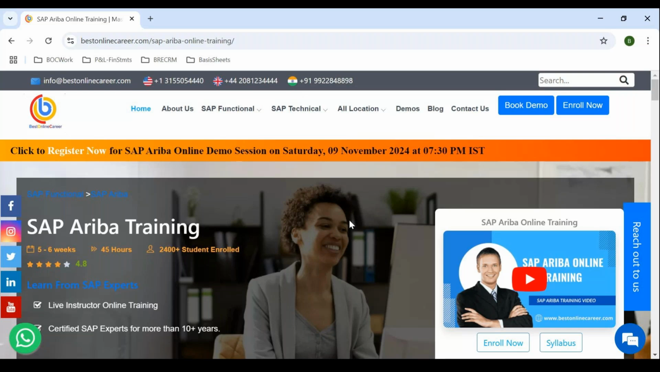The training is going to be in detail, and only on weekends, Saturdays and Sundays. The usual timing is 7:30 p.m. IST to 10:30 p.m. IST, so that's 3 hours on Saturday and 3 hours on Sunday. Approximately 6 weekends need to be spared to complete this training. That is approximately 45 plus hours, around 50 hours of training, catering to everyone's queries in a detailed fashion.